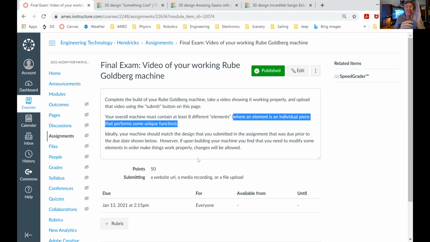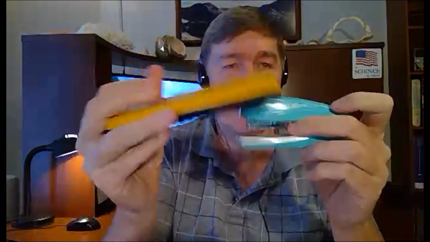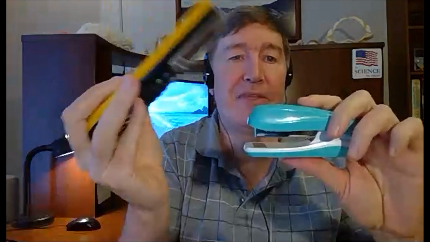So let's suppose you've got a big tall piece, let's say that this calculator is one of the pieces in my Rube Goldberg machine. When the calculator falls over and hits the stapler and causes the stapler to staple a piece of paper, the calculator would be considered one element and the stapler would be considered another element.